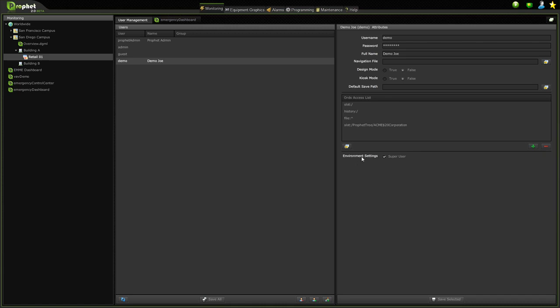The environment settings is where all of the visual permissions are handled for the user. This sets permissions for the user such as editing navigation, uploading documents to the station, and managing users. A super user has access to full functionality in Prophet. All of the available permissions are enabled. In order to granulate user permissions, the super user setting has to be unchecked.